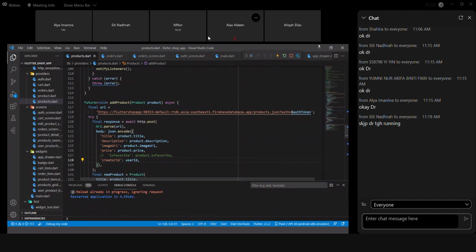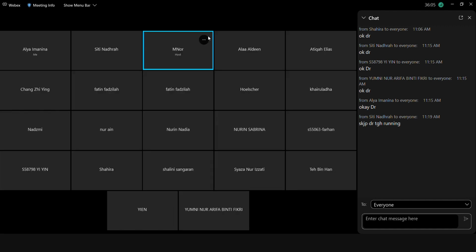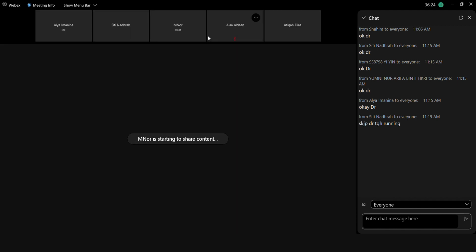Okay, hold on. I want to share with you my emulator on the right-hand side. Let me just decrease my Visual Studio slightly. Where is my emulator? Okay, you can see it right here.